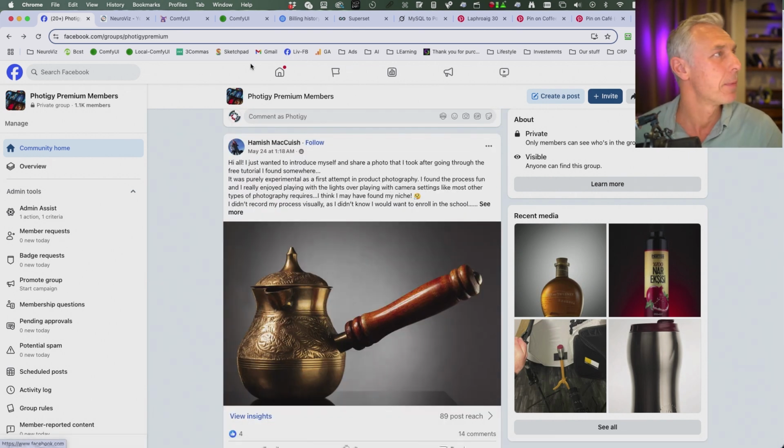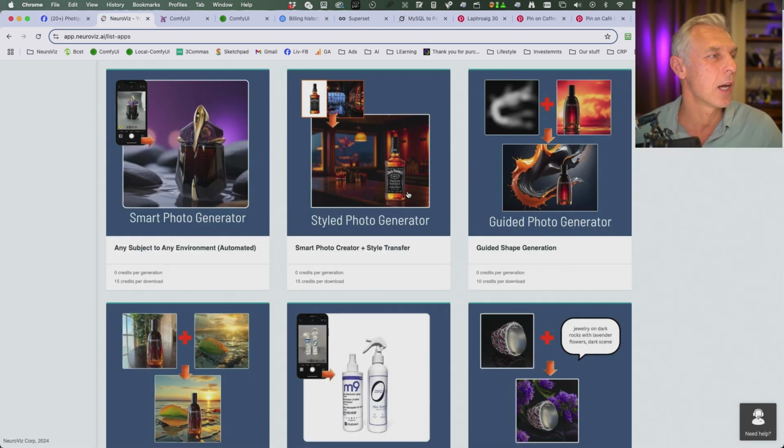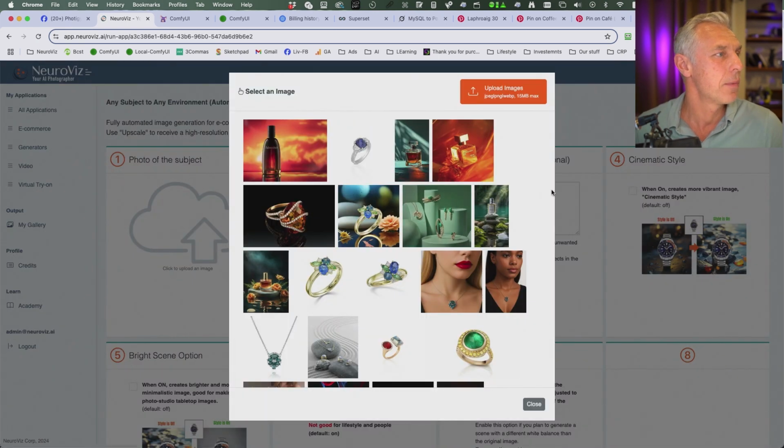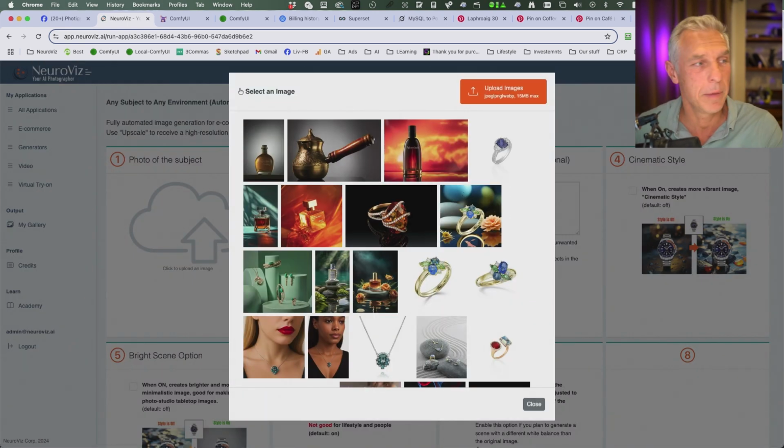Let's start with this guy. So I downloaded it and I'm going to use first smart photo generator. That means we need to put a little bit of prompt, a little bit. I'm going to get that image. So once uploaded, it will be in your upload gallery. This is kind of your personal gallery, so you don't need to upload again. You can use it again and again, the same image in different applications.